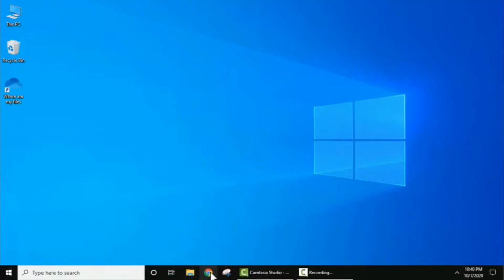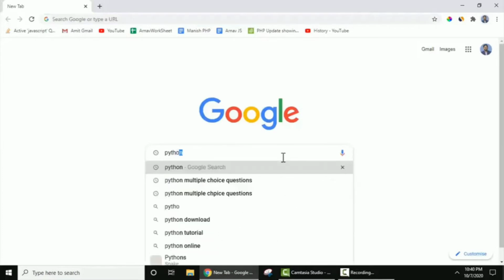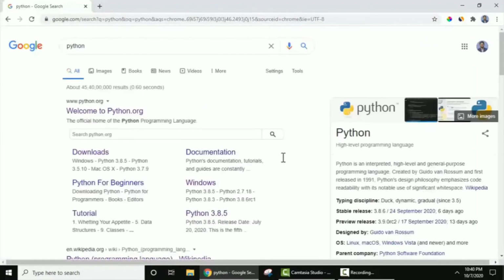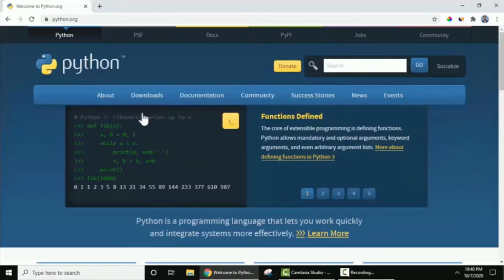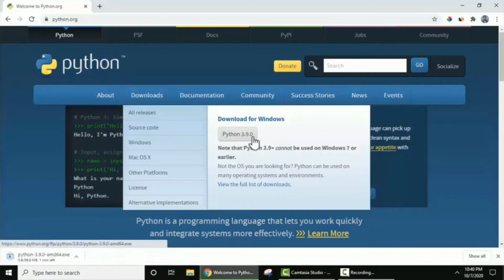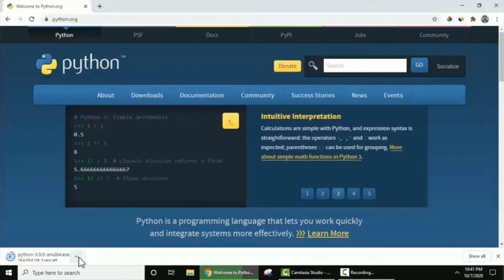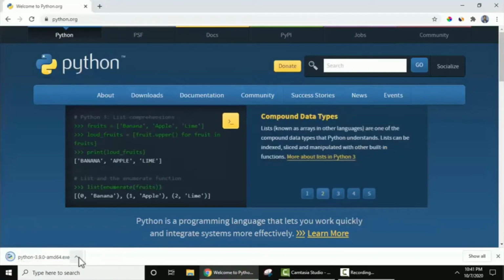First open Google and then search Python. Click on welcome to python.org, that is the website of Python. Keep the cursor or the mouse on downloads, that is on the top, and then directly click on Python 3.9.0. After the download is ready, open the setup.